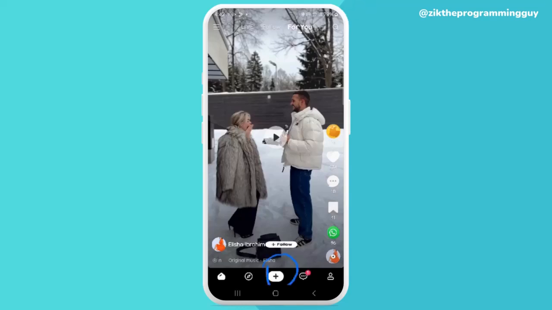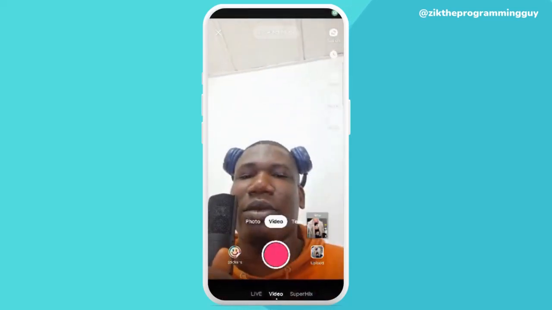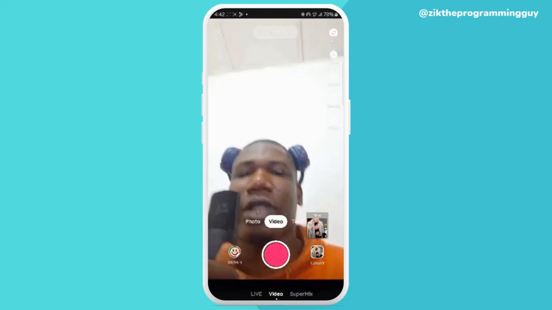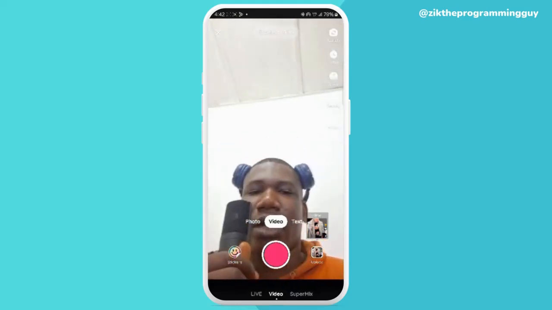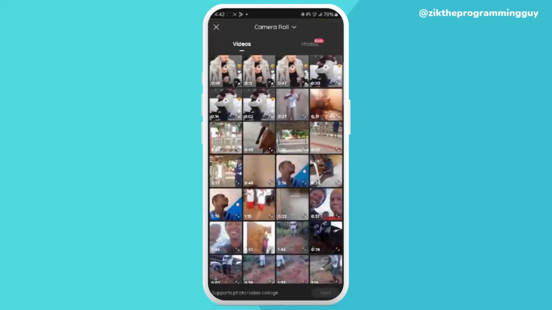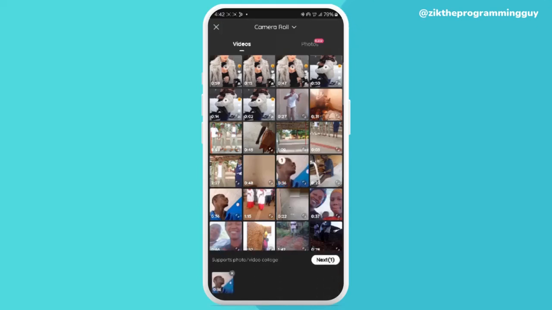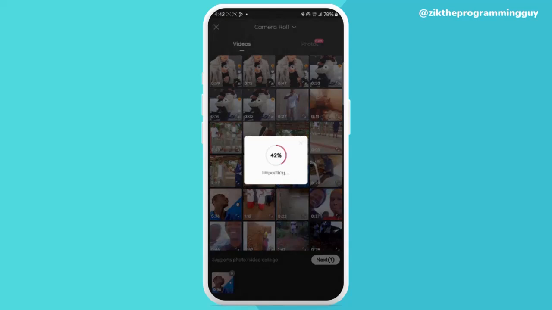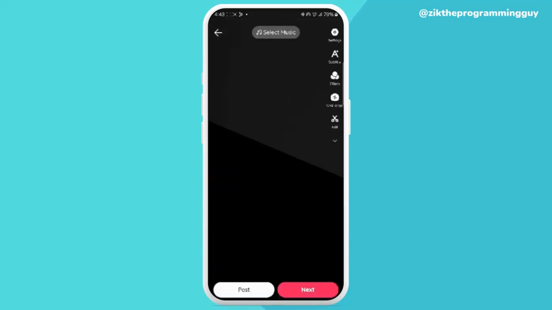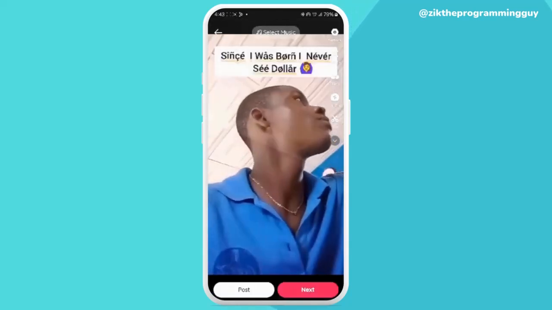All right, so if you look at the bottom area of your screen, you're going to find the plus sign right there. So what you have to do is to go ahead and click on that plus sign, and then you need to enable some permissions if you are doing this for the first time. All right, so we are going to click on the upload icon at the bottom right corner, and then what I just have to do is to select a video from my device just like this.